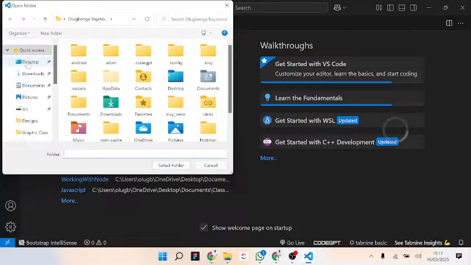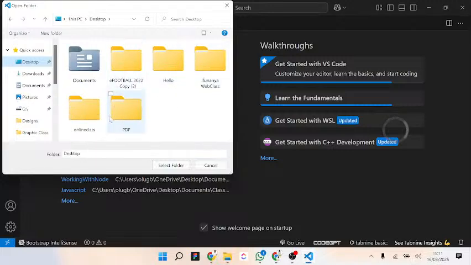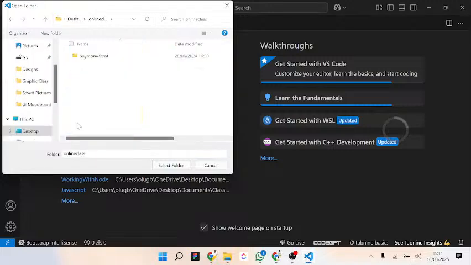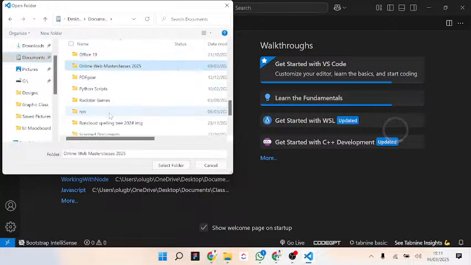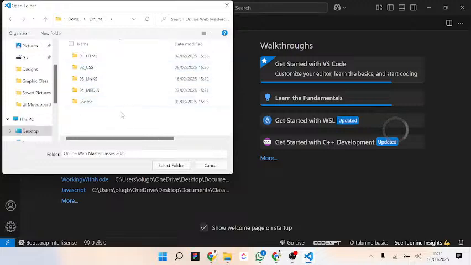For me, I want to store it on my desktop. I have this thing called online classes. Or better still, I come to my documents. I have this folder called online webmaster class 2025, and inside of it I want to create a project. Then I'll click on new file. Once I click on the word new file, I can now create the file.